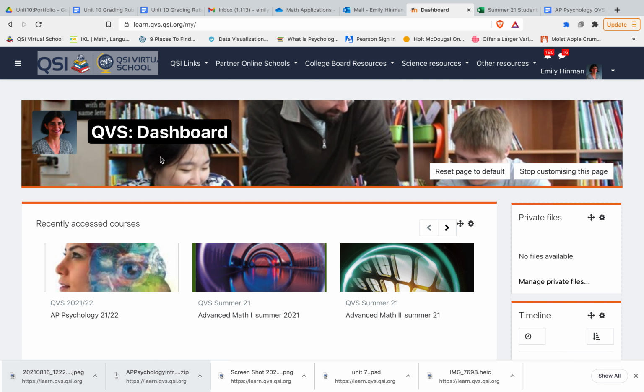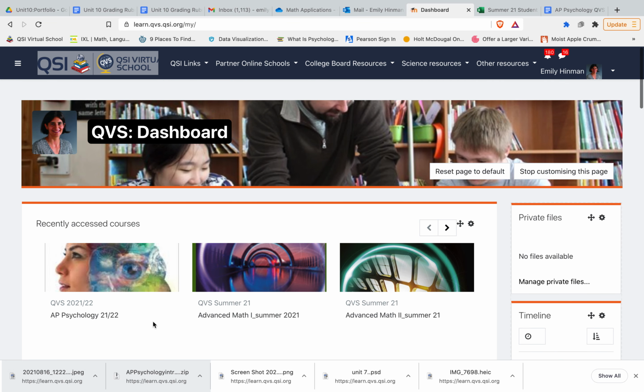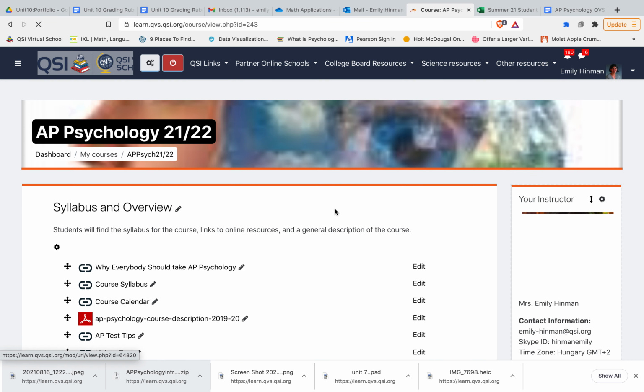So here is when you first log in, this is your dashboard. All the courses that you've recently accessed will be here. You'll have your course overviews down there if you're taking multiple courses. We're looking at AP Psychology 21-22. So here's what you'll see when you first click on it.